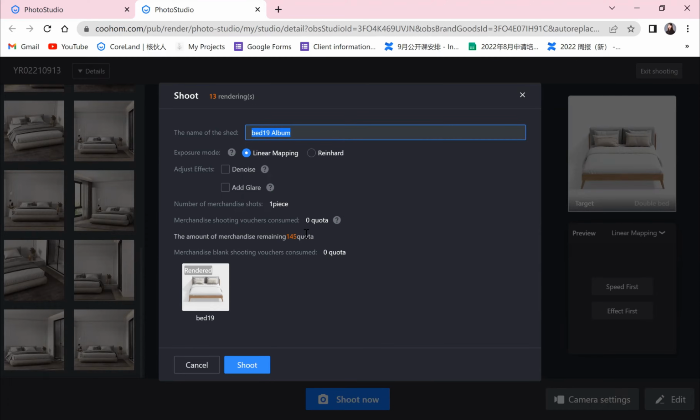So how do we count the quota? If you shoot one product, that costs one quota. But if I have already made a photo and I want to choose a different studio, make more albums, make more photos, that won't cost you any quota. So no matter how many times you shoot, as long as it's the same product, it will only cost you one quota. So yeah, it's very customer friendly, right? Okay, so you can just give it a new name and create shoot.